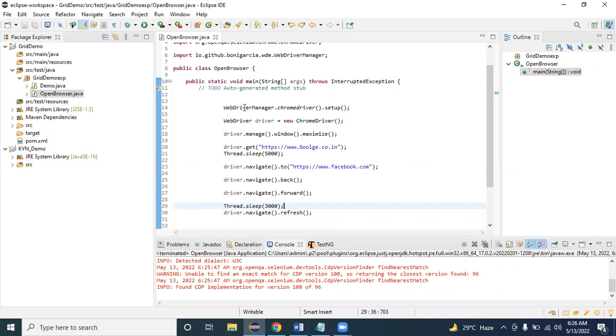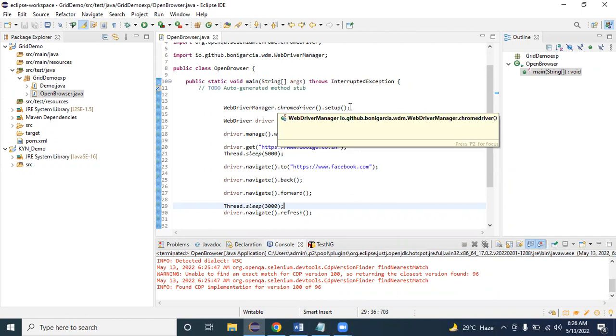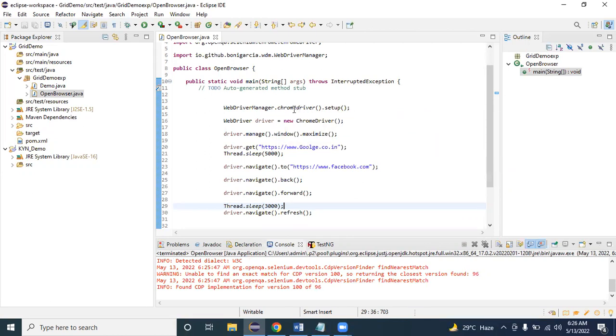First, WebDriverManager.chromedriver().setup(). It will set up your Chrome driver exe. WebDriver driver equal to new ChromeDriver. It will launch your Chrome browser. driver.manage().window().maximize(). It will maximize your browser. driver.get, which means we are passing here www.google.co.in. It will open this page. Thread.sleep, it will wait for 5 seconds here. Then driver.navigate().to, it will open your Facebook page.